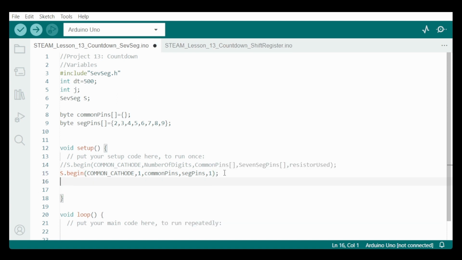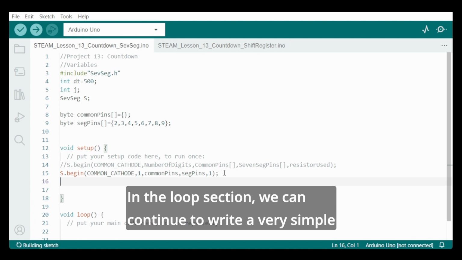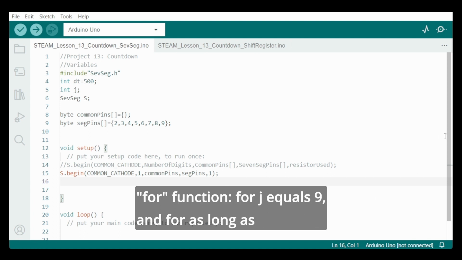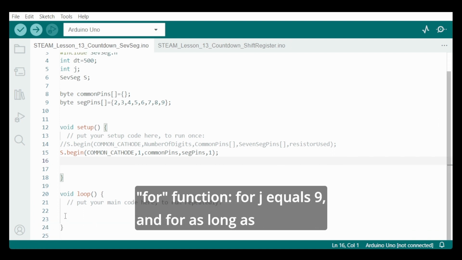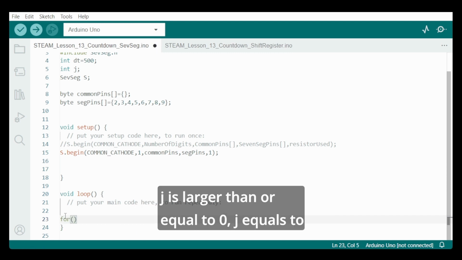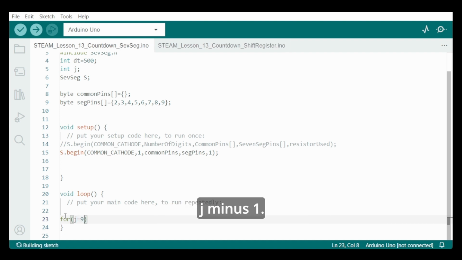In the loop section, we can continue to write a very simple for function. For j equals 9, and for as long as j is larger than or equal to 0, j equals j minus 1.